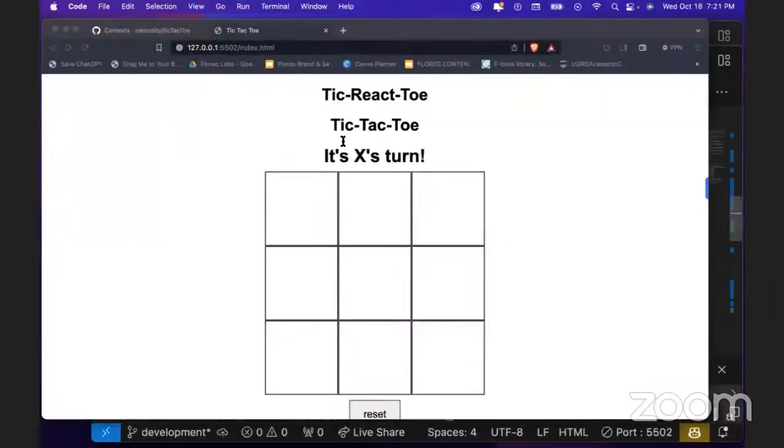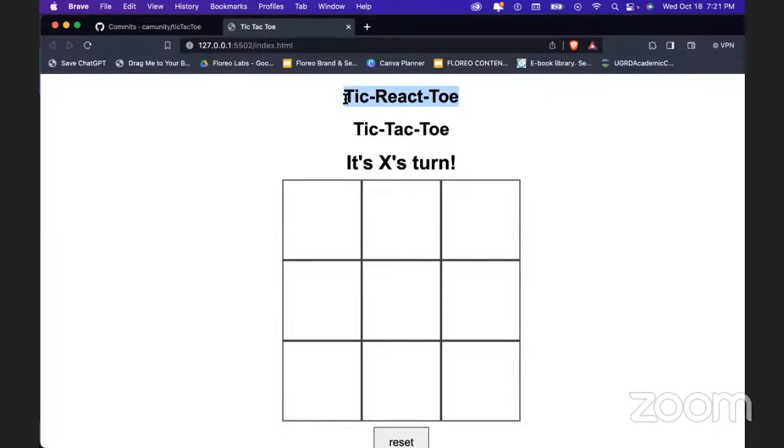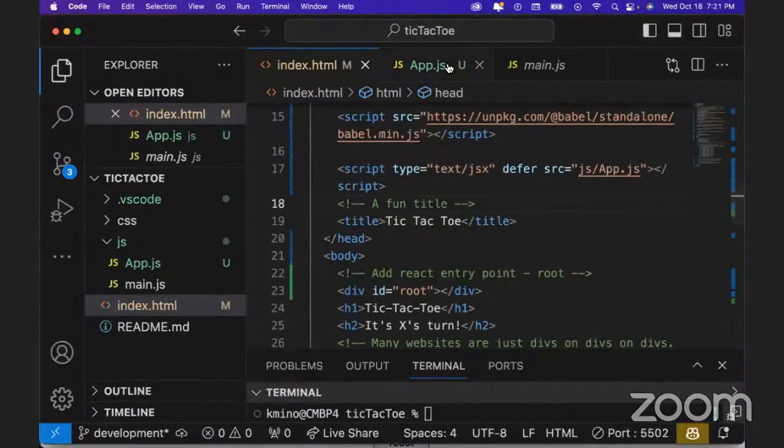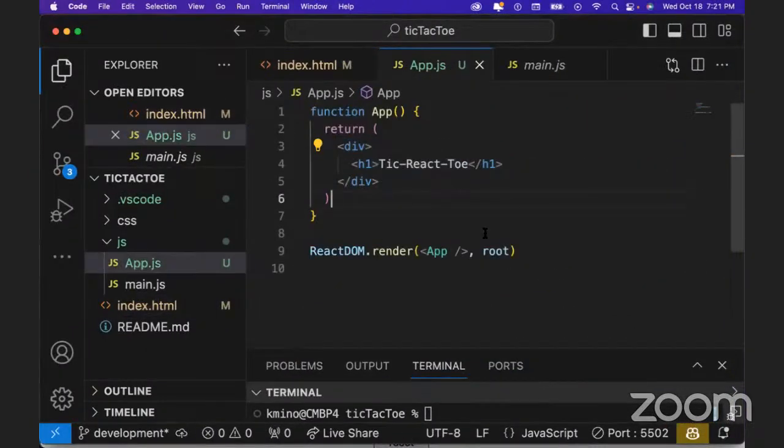So going back, now you can see we have this new element that got added to our screen, Tic React Toe, right? But remember, this is just an element that we created with our App component. So now we know that our HTML is connected to React and the library is working. We have the ability to create new components and render them into our HTML. Great first step.